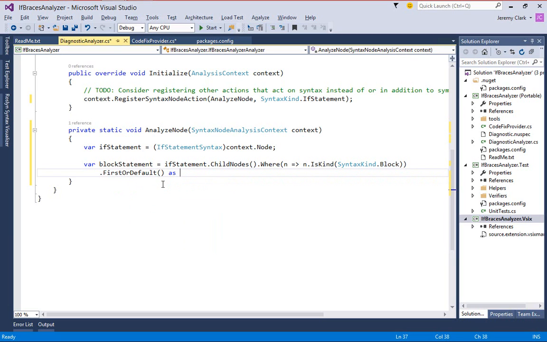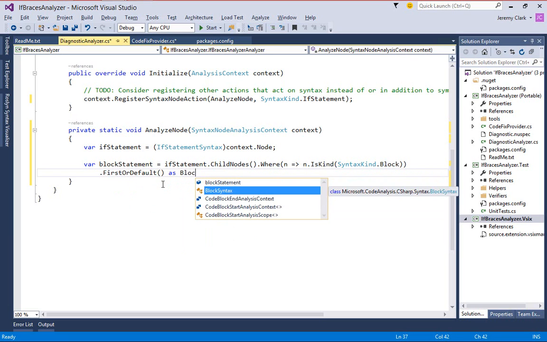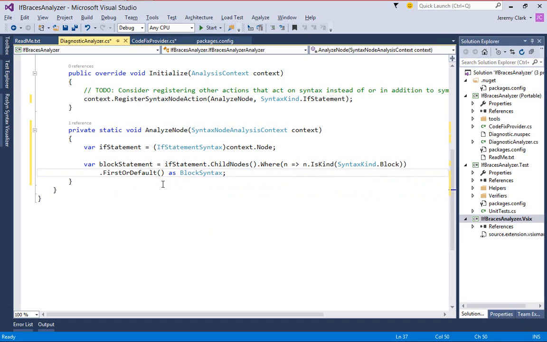And just to be safe, I'm going to cast this as a block syntax. So what this means is that var is of type block syntax, and so it will either have a valid block syntax or it will be null. Now, if we do find a block syntax, meaning it is not null, that means it already has curly braces and we don't care about it. So I'm going to say if block statement is not equal to null, return. So again, this will exit out of our code analyzer as soon as it finds that block syntax inside of the if.